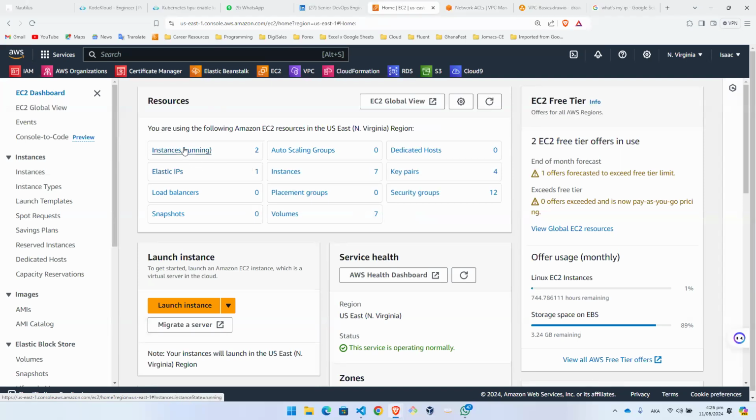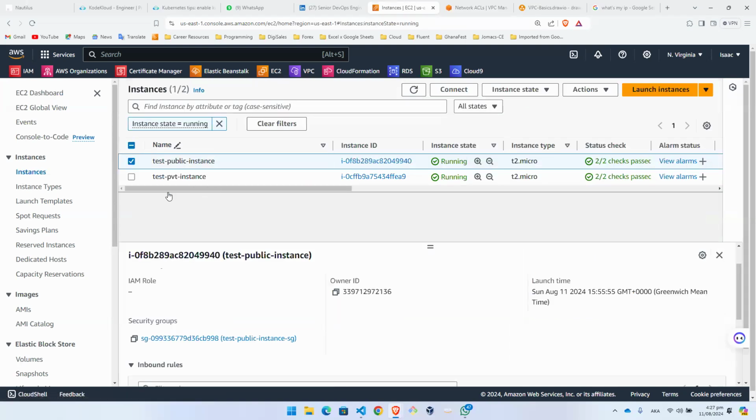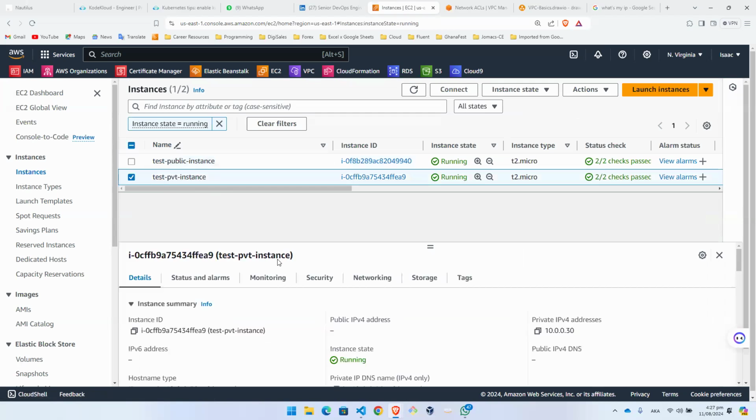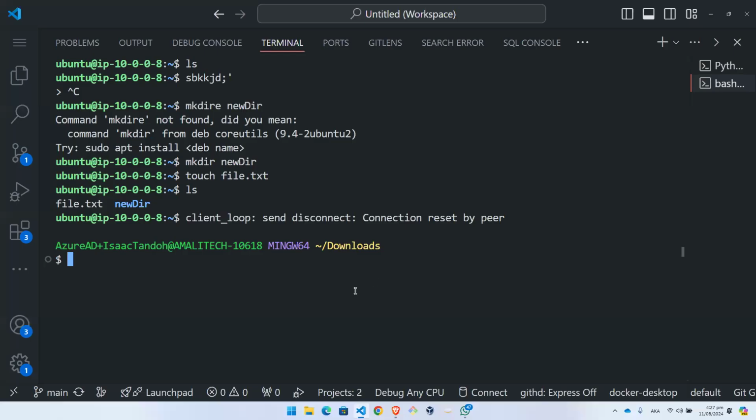The next is this one. So let's go to the private instance. As you can see, this one doesn't even have a public IP address, so we can't even connect to it. Let me just copy the private IP. SSH is the same key pair that I used, so I'll just change the IP address.